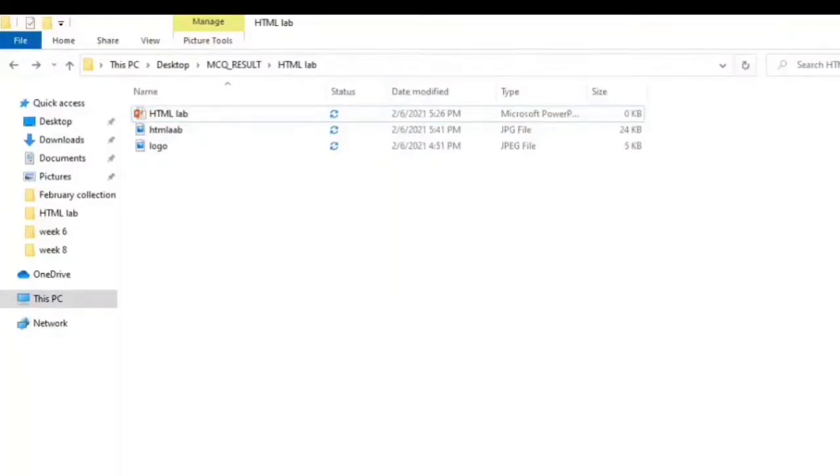Students, at first we should create a folder where we can store the files. Let's say here I am taking a folder where I will save the logo and the HTML file. The logo is an image in JPEG format, then the HTML lab. Then we will start. Let's start.